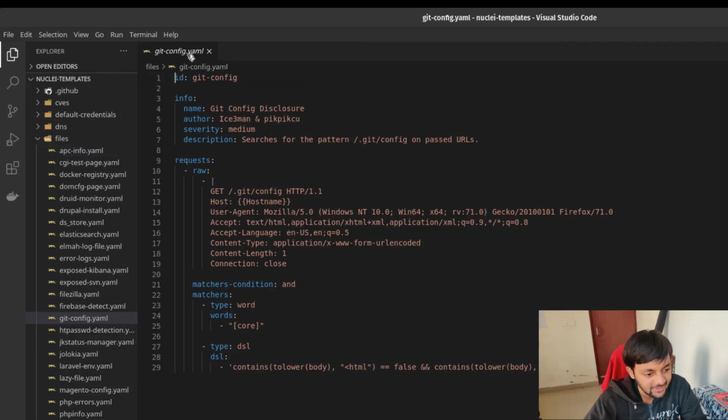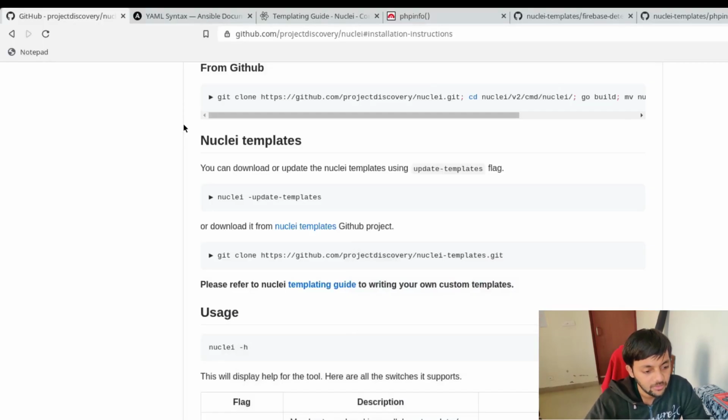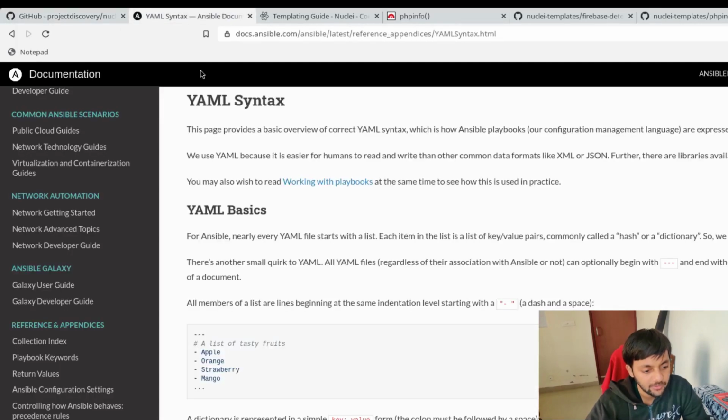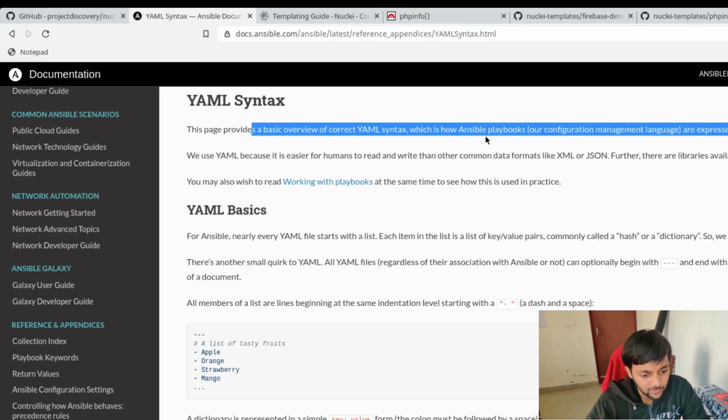You could see that these are YAML files. YAMLs are basically human readable serialized files. It's just a type of writing so that machines can read it easily and even humans can read that. So this is a YAML, and let's briefly talk about what a YAML is so that it helps you understand how to write these. All these templates are in YAML, so that's why I'm giving a brief intro about YAML. So this is a YAML syntax, so let's see what it says.